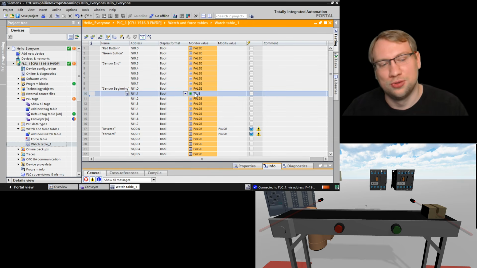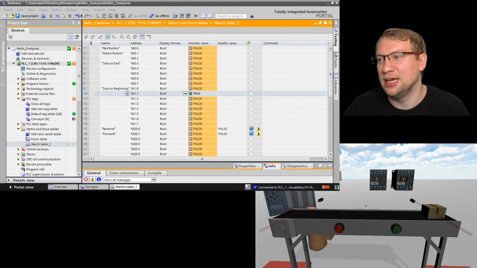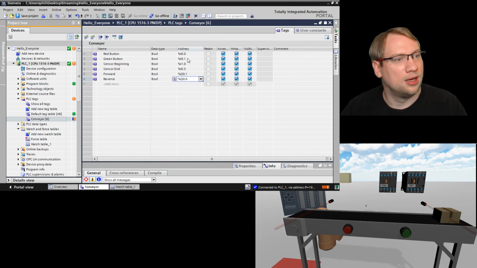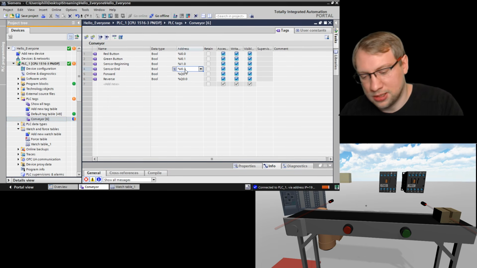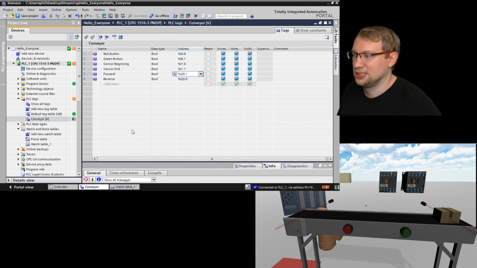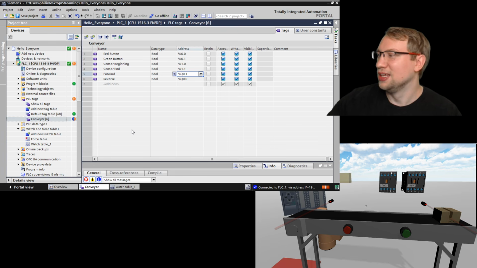So now we know input 1.1, right? This one here is true. So that is our light barrier in the end there. So I will put that in my tag table. This is I1.1, sensor in the end. So now we have our list.